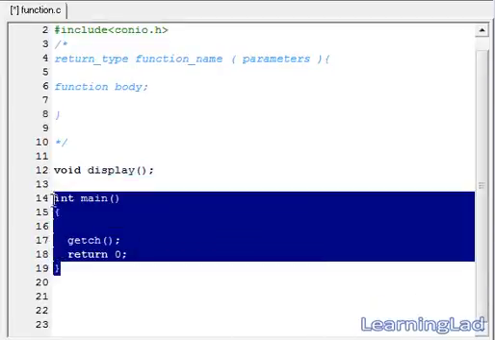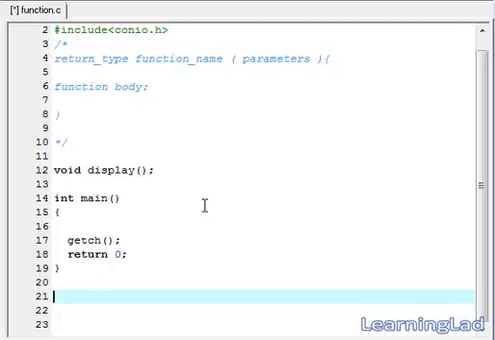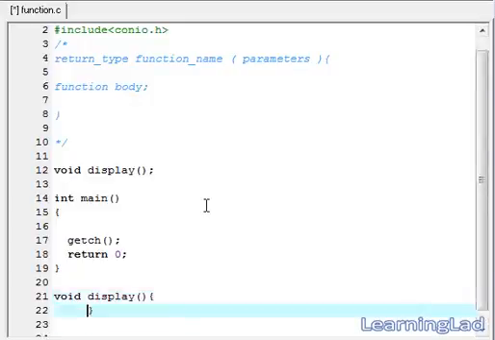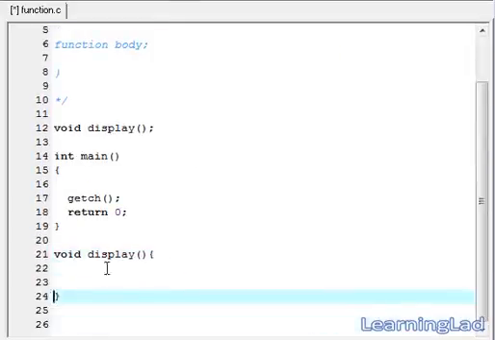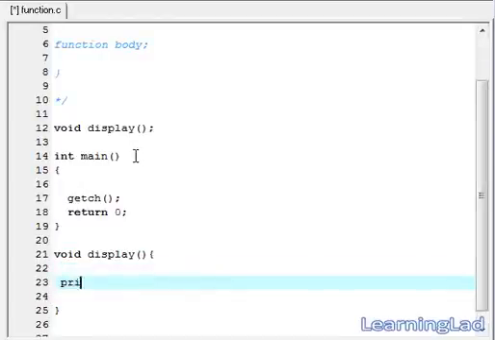Next, after this main function, we're gonna write our display function. It's gonna be void display, then we have to write this function body. Here we just want to print something to the screen, so we're gonna use the printf function. We're gonna write "this is printed by a function", add a new line and save it.